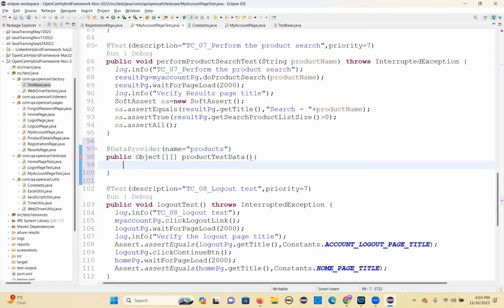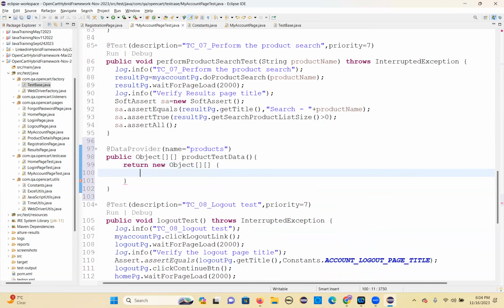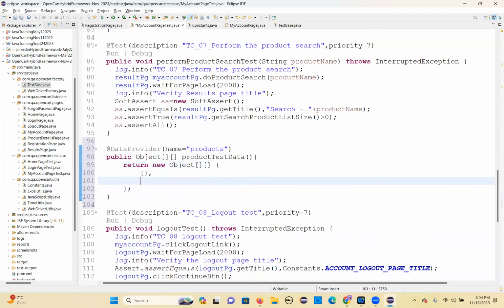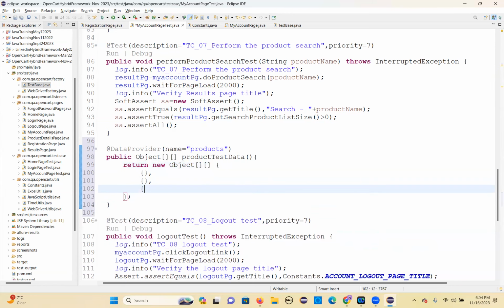So we can create a two-dimensional object and return. Otherwise, I'll write it directly. So return new Object two-dimensional array. Then you store all your products here. So what are the products? One by one product you can give. Each product you can keep in one curly bracket. How many you want to give, you can give that.